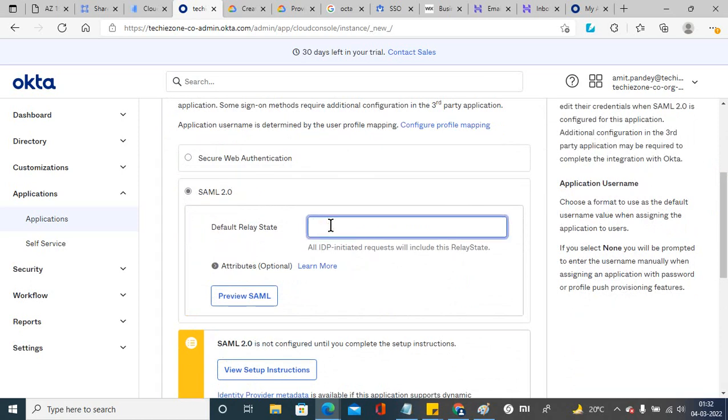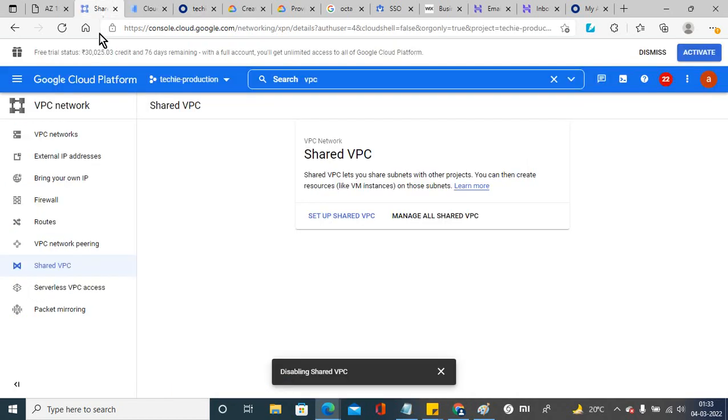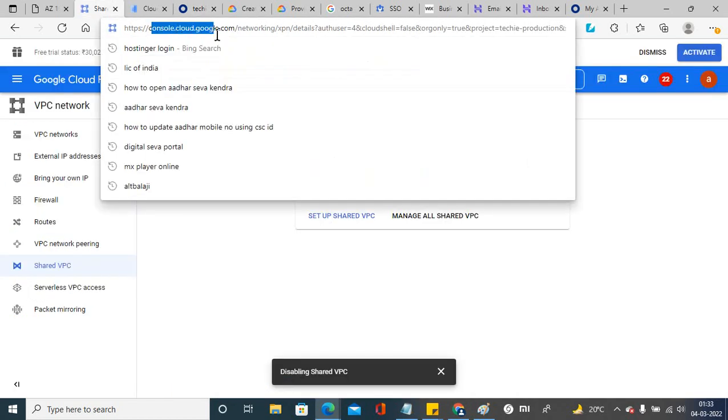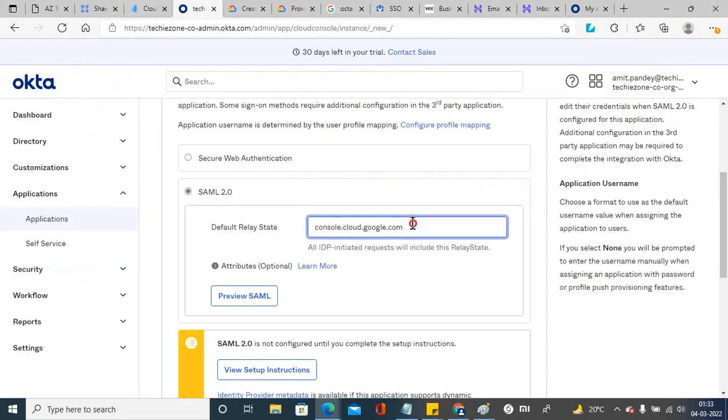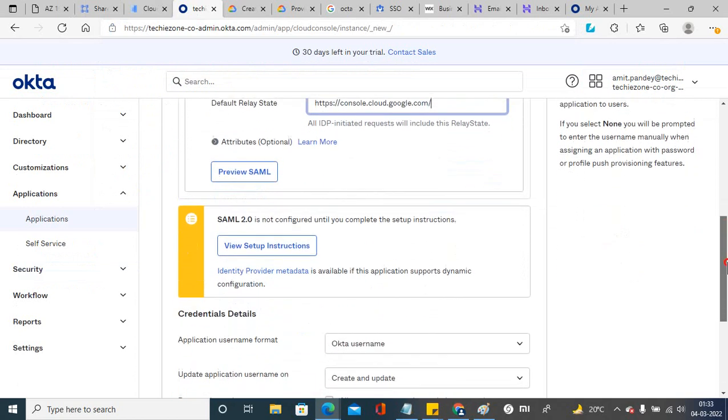The default relay is console.cloud.google.com. Okay, I can take it from here also, console.cloud.google.com, this one. So whenever the user clicks on this, he will get the SAML authentication page.